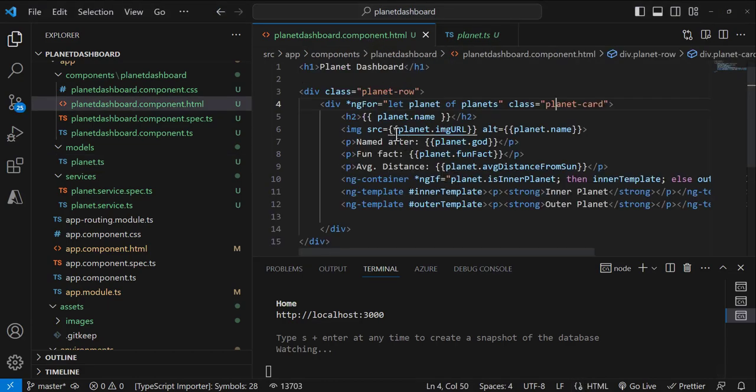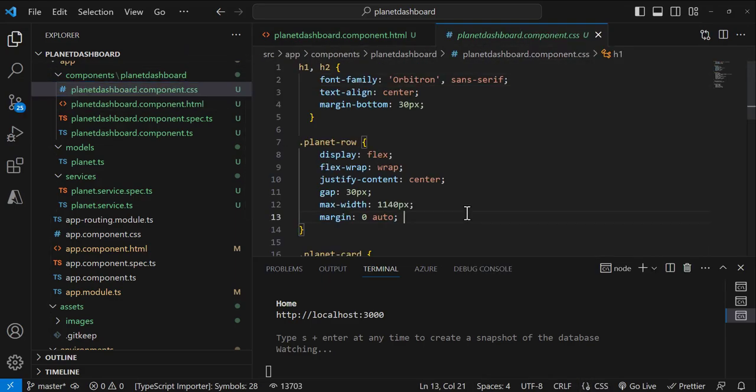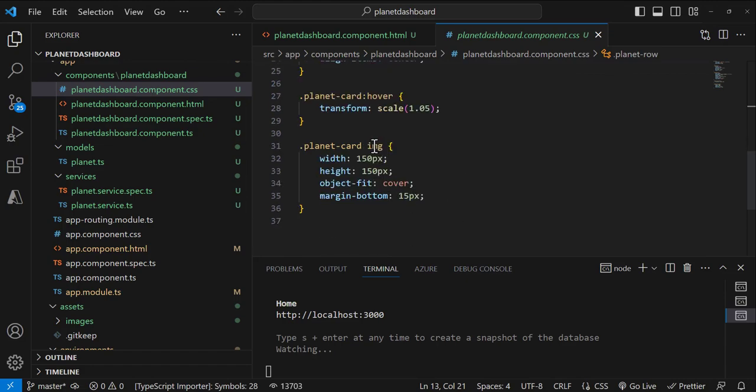All right, so image source equals, and then we just use the template. So basically planet.imageURL, alt planet.name, and then we're going to add the class. Actually, we don't really need to. I think in my CSS, I just said the image of the planet card will be a square of 150 by 150, object-fit cover.